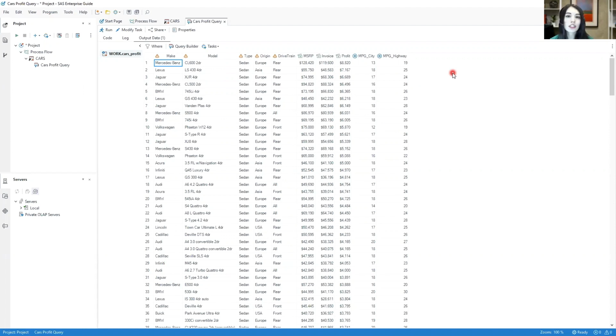Now for this demonstration, I'm going to start off where we left off in the previous demonstration, which is where we used the query builder. In the query builder, we created the cars profit query, and we subsetted the cars table to create cars profit. Now in cars profit, I'm only looking at sedans, and I also calculated the profit value of each car. What I'd like to do in this demonstration is to create a bar chart based off of this table. I would like the bar chart to show the average profit value by the car make, and I'd also like to have separate bar charts for each origin value. So one for Asia, one for Europe, and then one for USA.